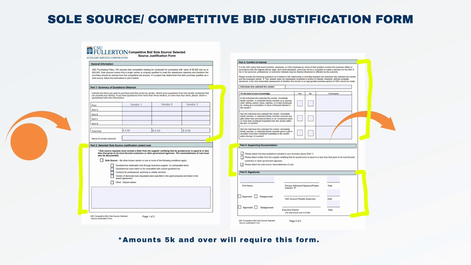You have to attach the price quotations included in your summary and above in part one. You have to attach a letter from the supplier certifying that its quote price is equal to or less than that given to its favored customers or other government agencies. And please attach the sole source reasonableness of cost.